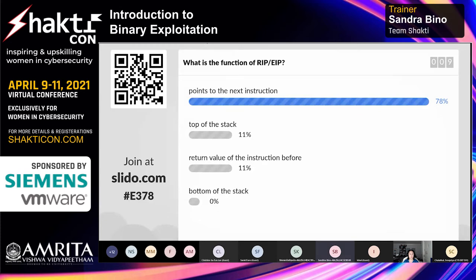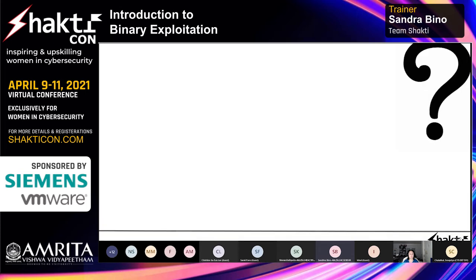Okay, to clear things out, RIP does not point to the top of the stack, and the rest are correct. It points to the next instruction. RIP always points to the instruction that it has to execute next, and not the return value of the instruction before. That I think might have been a little confusing. So it always points to the next instruction.